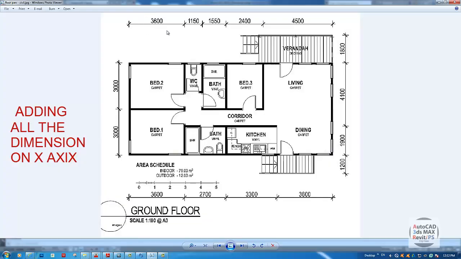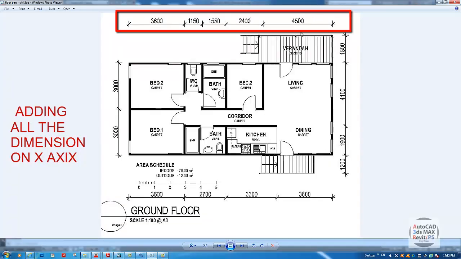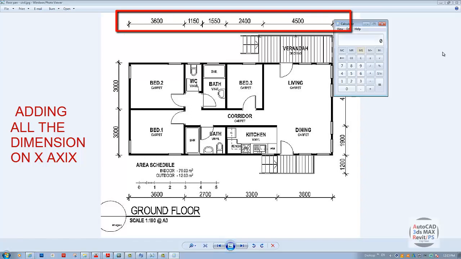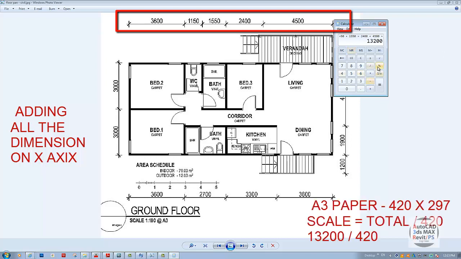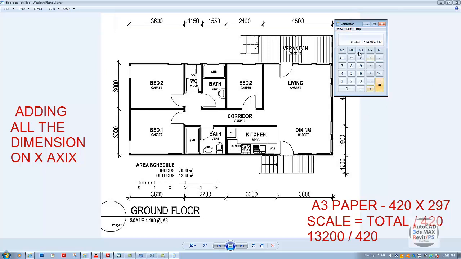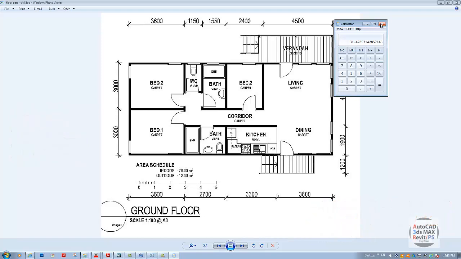Now first, to make the paper space, we'll add all the x-axis and make the calculation of it. Since we'll be making this on an A3 paper size, whatever the addition is, we'll divide by 420, because A3 paper size is 420 by 297. So it has come to 13200. We divide by 420 and it has come to 31. So we'll take a round figure of 50, and we will assume that the scale is 50.